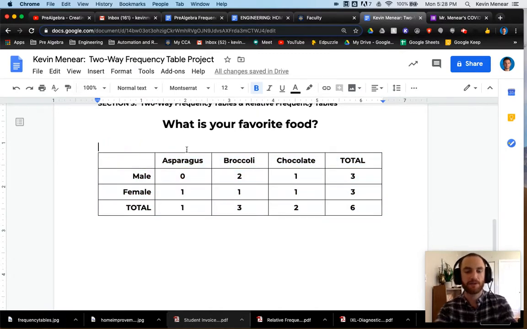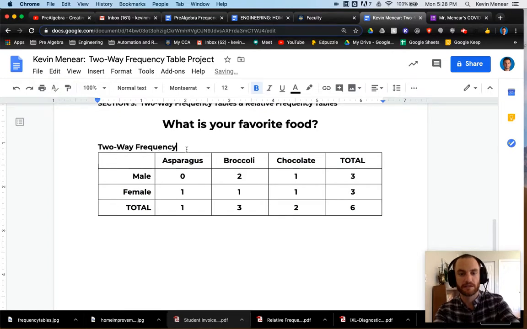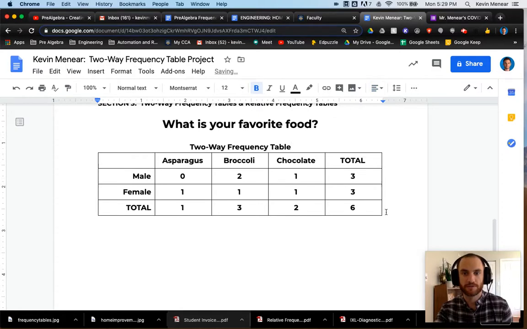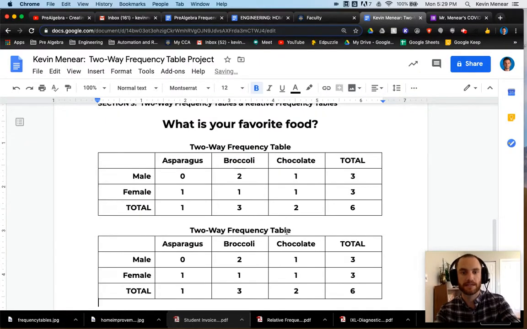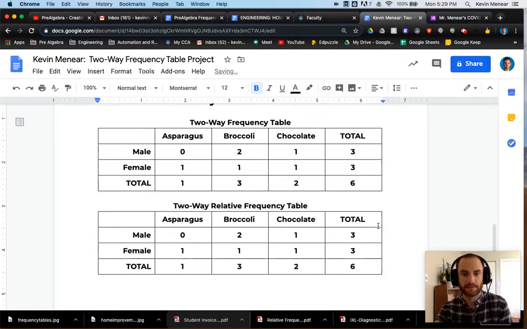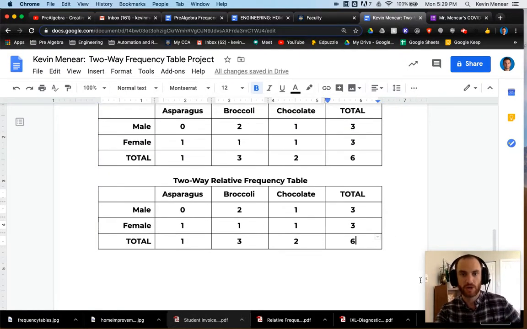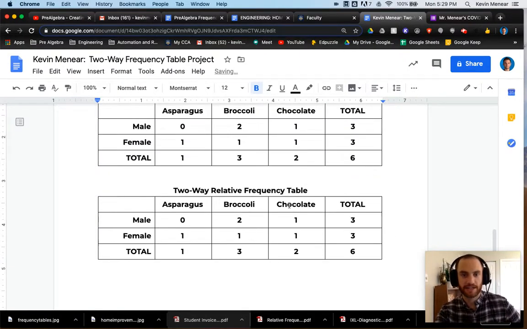And I should probably put a title here, two-way frequency table. So I know this is the two-way frequency table. And then I'm just going to go ahead and copy it. Oops. And then paste it and say two-way relative frequency table. Okay, so now I need to calculate percentages, and I just do that by dividing all these numbers by the grand total. So this is going to go away.